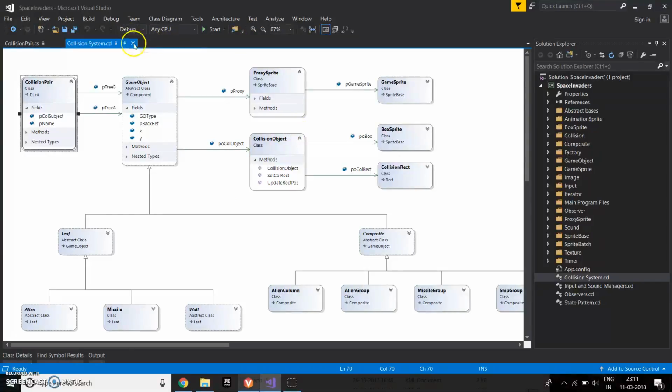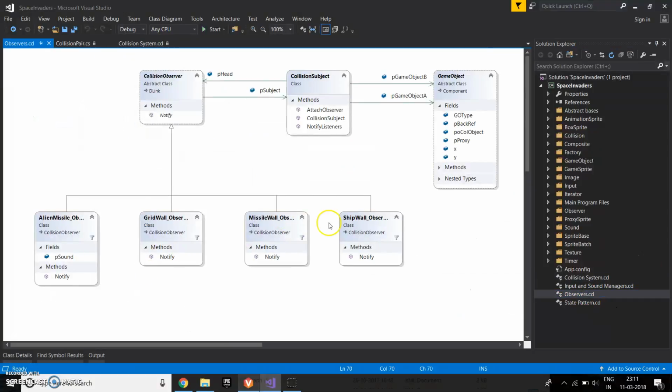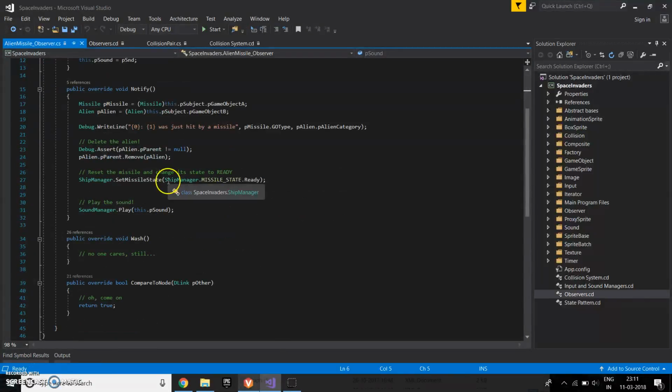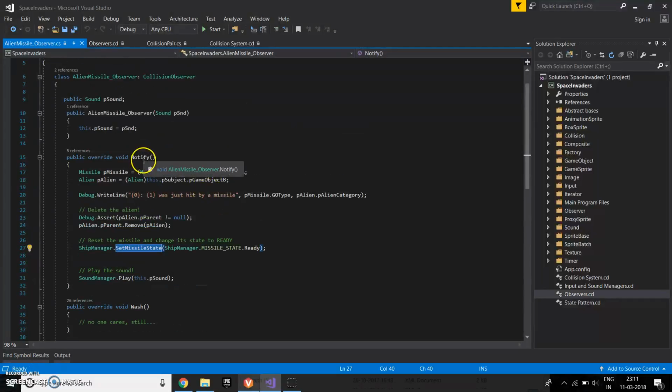All right, and the next thing that we have are the observers. You can see that we have our subject and we have our observer, and they both sort of point to each other. The subject, of course, points to a list of observers, and these are the observers we have so far. We have one for collision of an alien with a missile, and it has a sound. We have a notify here, and then it plays a sound, and that's pretty much it.